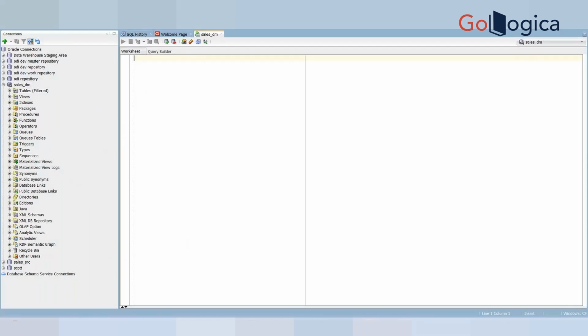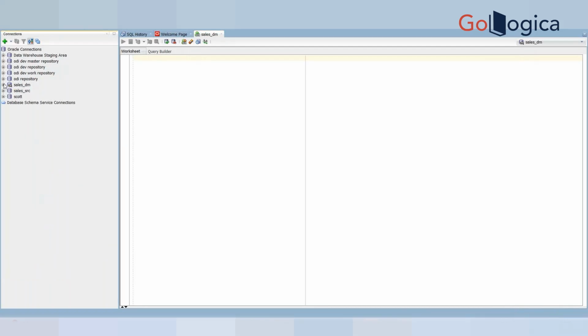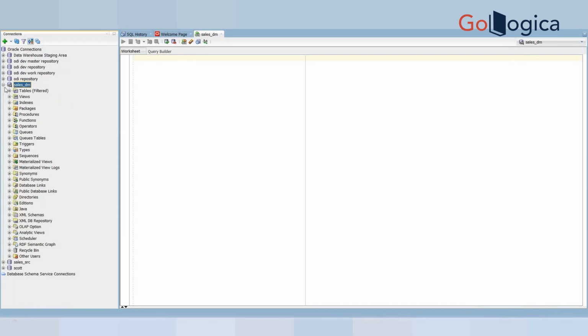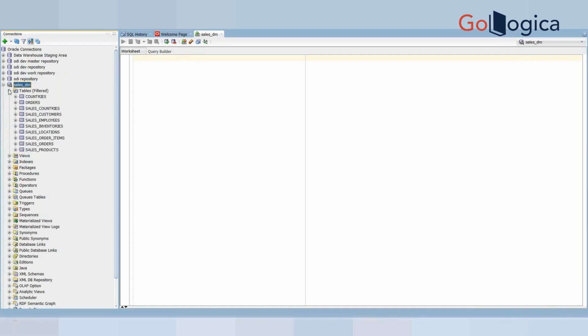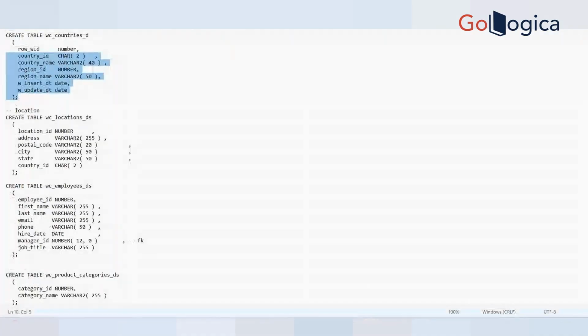Again, for this, we need to create one more schema in the database? Yes, it's a good practice to create another schema for this final warehouse. Here you can see I have one for the source, one for the staging, and one for the warehouse. I've created separate schemas. So let's create this dimension table in the new schema.